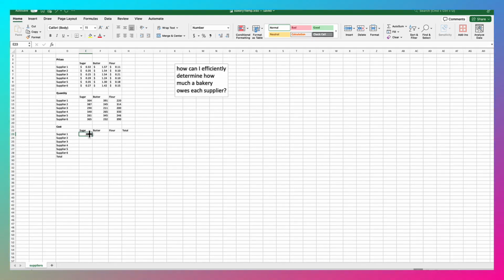In this worksheet, you are given the price per pound that a bakery paid each of 6 suppliers for sugar, butter, and flour. You want to determine the amount paid to each supplier for sugar, flour, and butter as shown in the file. Also, you want to determine the total amount paid.